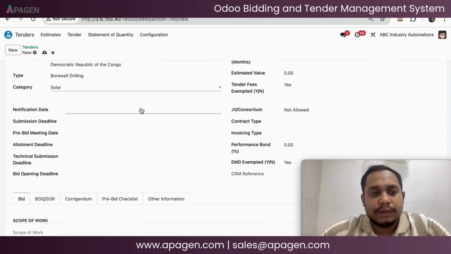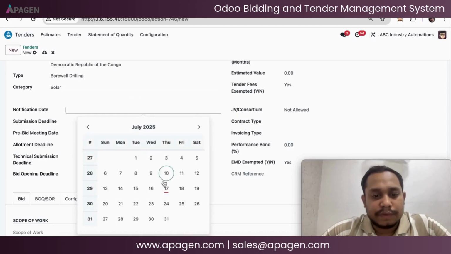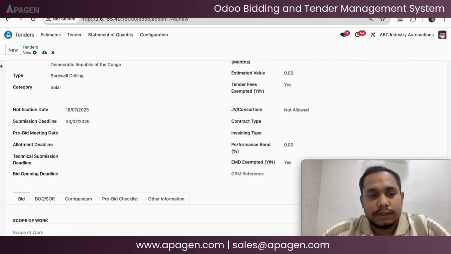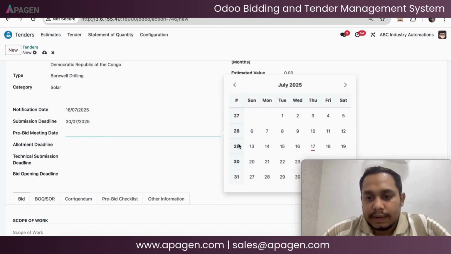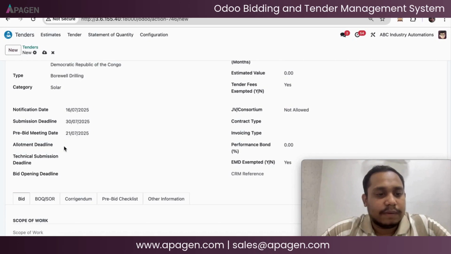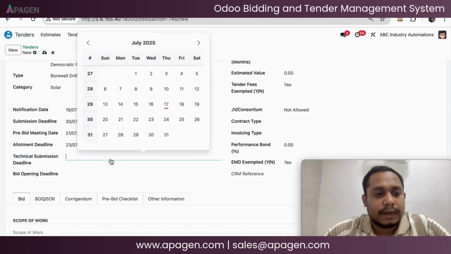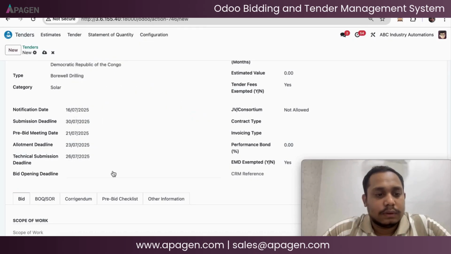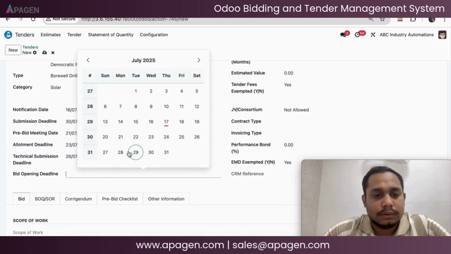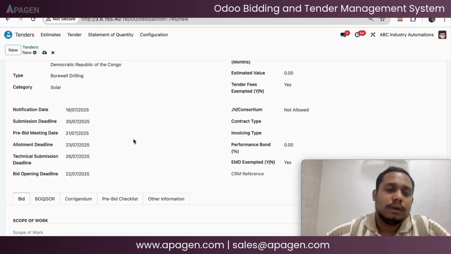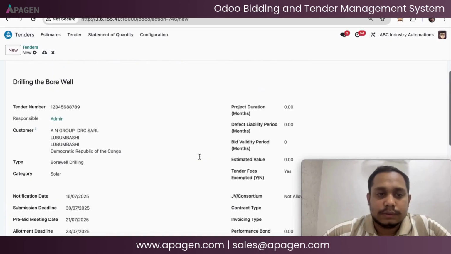Then we have different dates and important days related to the tender. First is the notification date, which I'll select as yesterday's. Then the submission deadline, I'll select 30. Then the pre-bid meeting date, I'll select 21. Then we have the allotment date, technical submission date, and bid opening deadline. That's how you can fill in all of your dates. This is demo data, so you can fill the dates according to your needs.